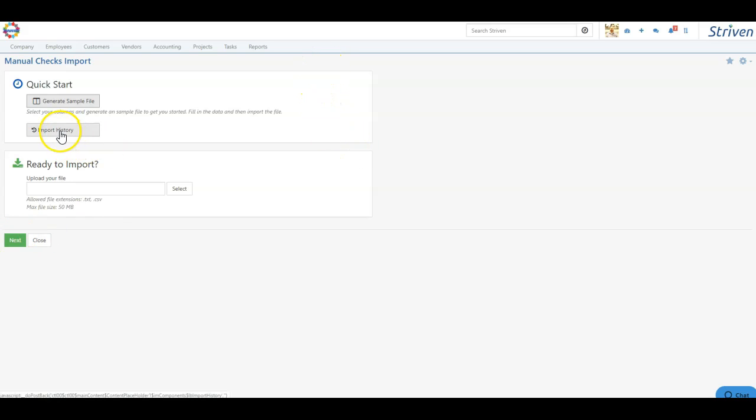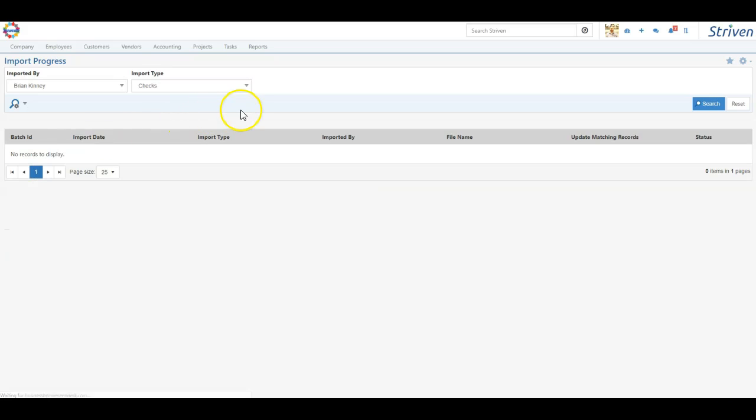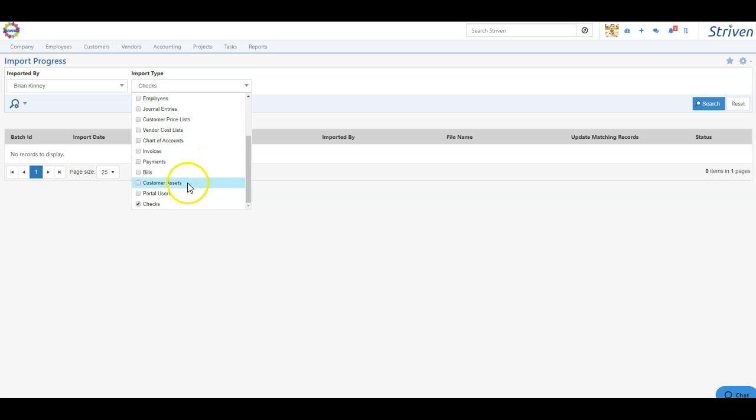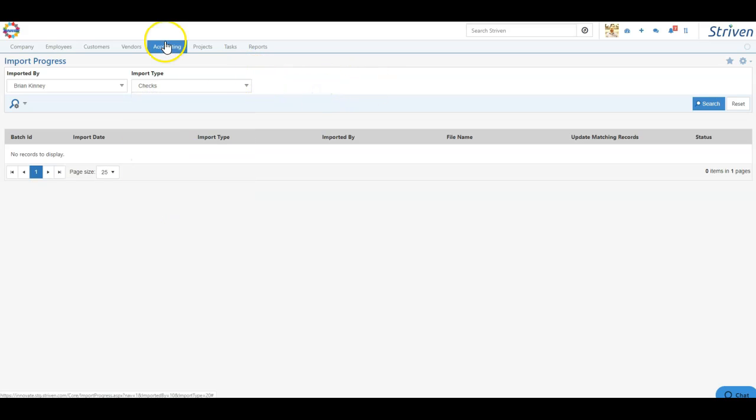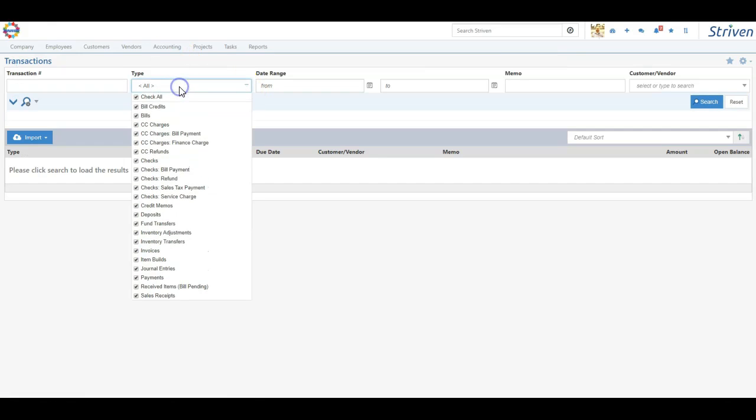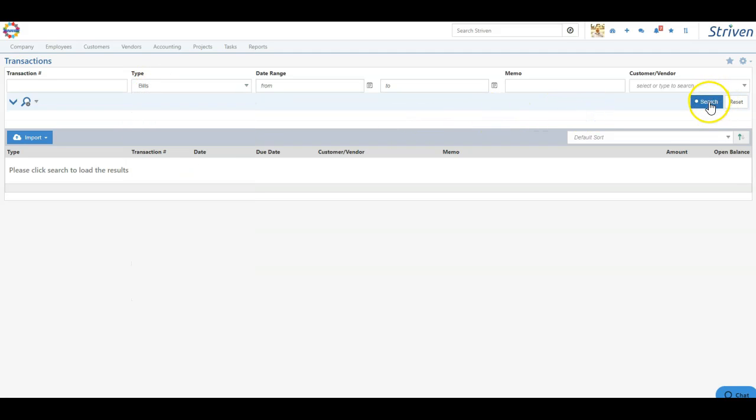You also have the Import History button, which will show you any import history for manual checks. And you can change your import type just by choosing the toggle boxes as shown in the dropdown. Another function we're adding that we can view from the transactions list pertains to bills. To find that, I'm going to choose Type, unselect all, click Bills, and choose Search.